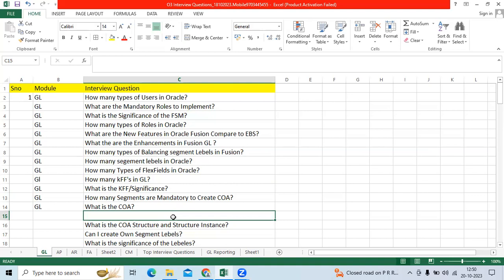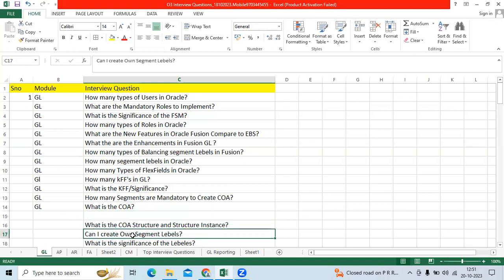When we are implementing three countries, one country people requested separate value set, values, hierarchies, allow dynamic insert, account aliases. We will create a separate structure instance for the respective country, respective primary ledger. Can I create my own segment labels? Yes.